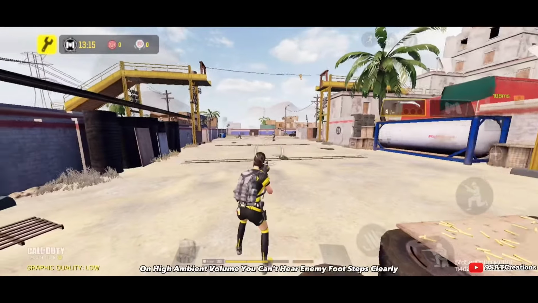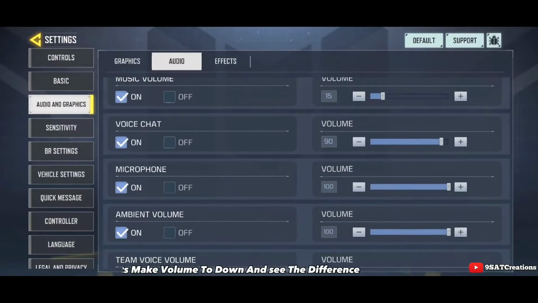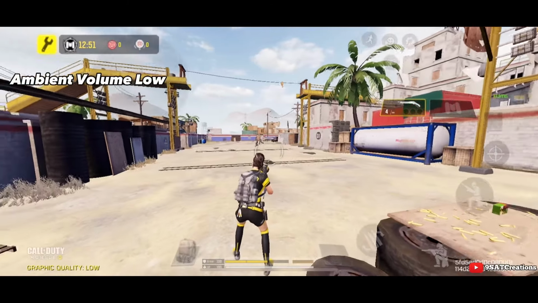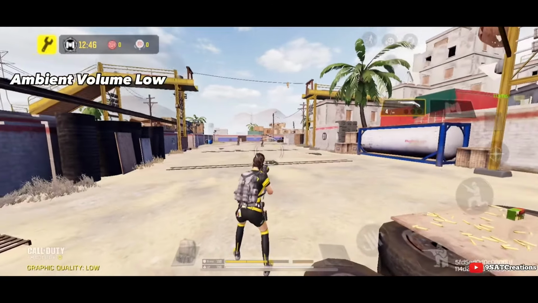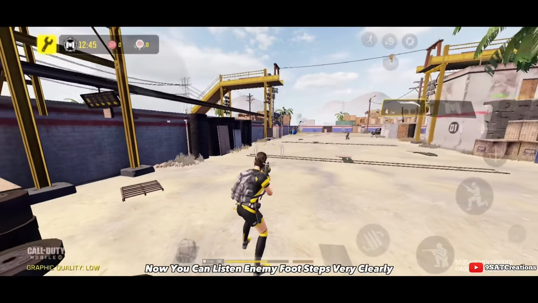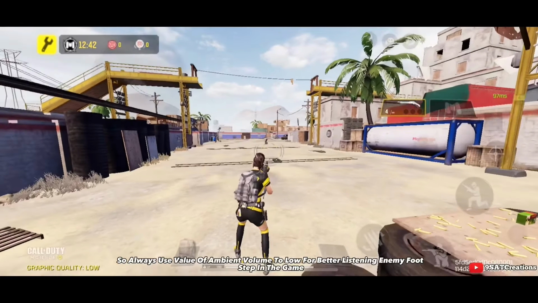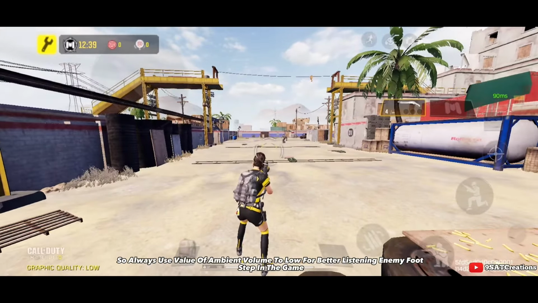On high ambient volume, you can't hear enemy footsteps clearly. So now let's turn the volume down and see the difference. Now you can hear enemy footsteps very clearly. So always set ambient volume to low for better listening to enemy footsteps in the game.